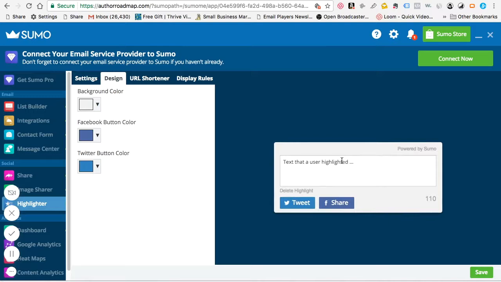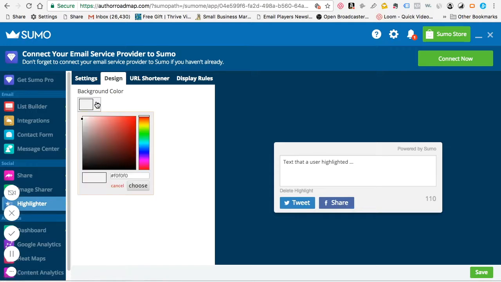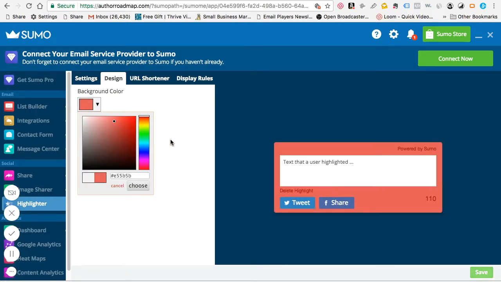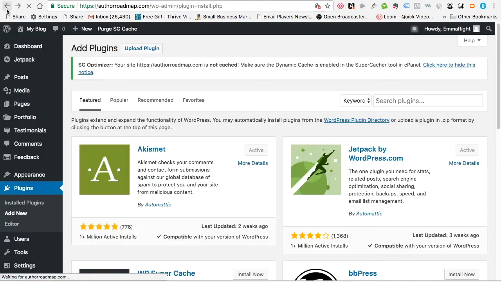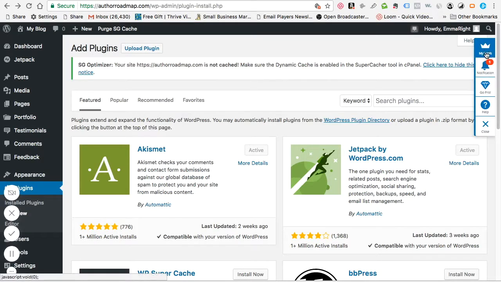So when this comes up, you can basically highlight a text from your website, and then you can tweet it or share it. You can also change the colors that you want. I think for me, maybe I'd prefer something like this, and I can connect it. So if you look at the corner here or the side here, and if you need any questions or any help, you can click on this button on the right.